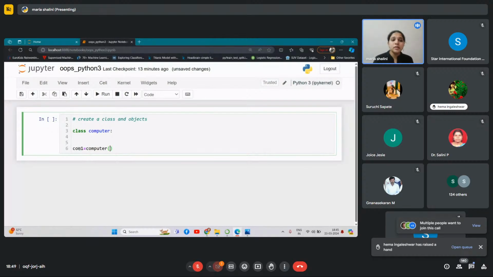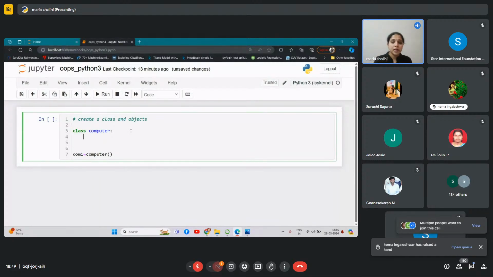As I told, every object has certain attributes and methods. We'll see how to define a method and how to deal with the attributes. So first, initially, let me define a method. A method is nothing but a function, so functions inside a class are called methods. I'm going to create a method called config, and here I'm going to give self.